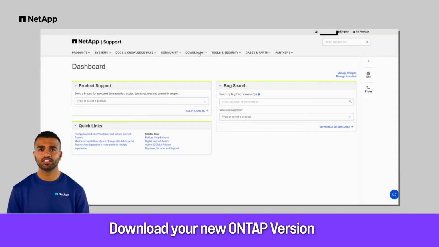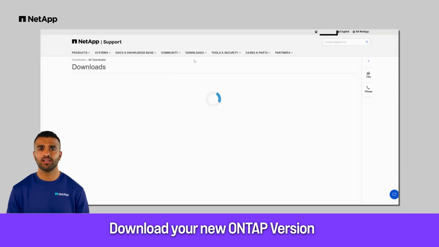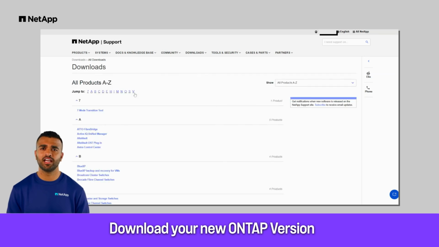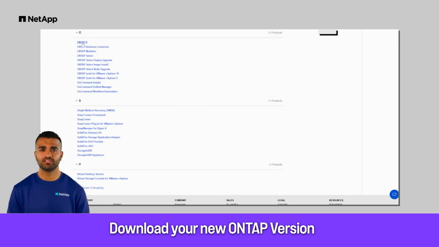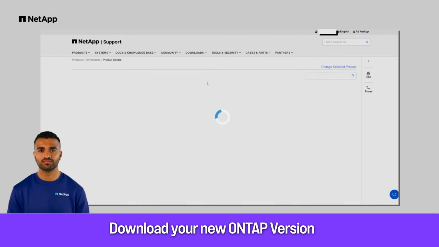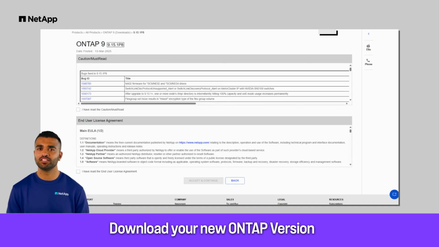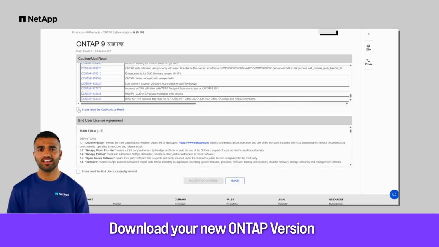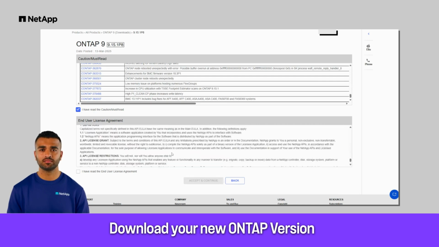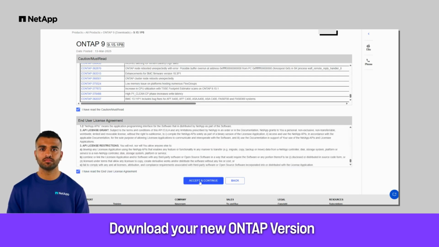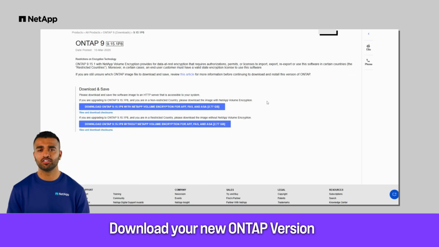To begin, you will need to download your designated Ontap version. Access the NetApp support site by going to mysupport.netapp.com. Once there, navigate through downloads to find the correct sections for the desired Ontap version. Once the version is selected, check on the Must Read section as well as the license agreement. After checking both boxes, you can start the software download.